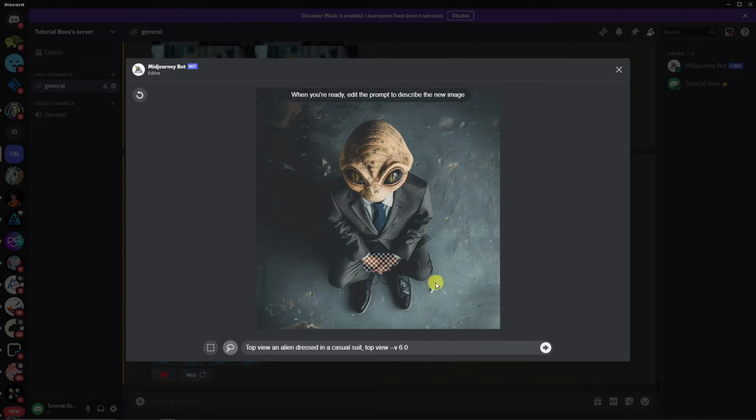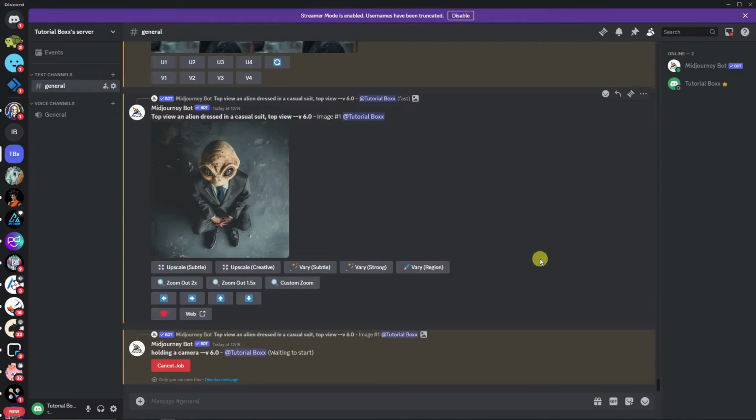There you have it. If I want to highlight a bit more, I'm just gonna use the box icon right there. And basically with this one, top view of an alien dressed in a casual suit, I'm gonna remove everything. Holding a camera. Like so. Because I only highlighted that one. If I input the same prompt of a top view of an alien, it will give me top view of an alien on that specific region. So I just wanted to hold the camera on that specific highlighted region. Click on enter. And let's wait for the magic to happen. I'll get back to you once it's here.